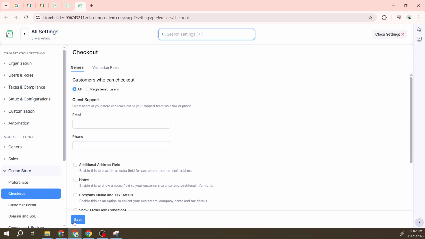The change applies to your online store as soon as it's saved, so you don't need to publish anything else for this to take effect. At this point, guest checkout is enabled. A few helpful tips as you wrap up.